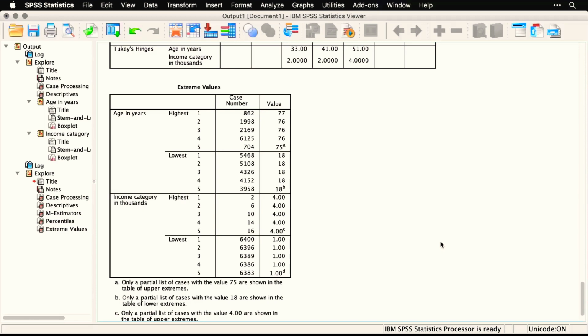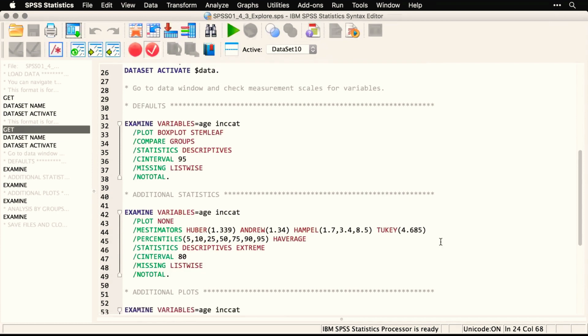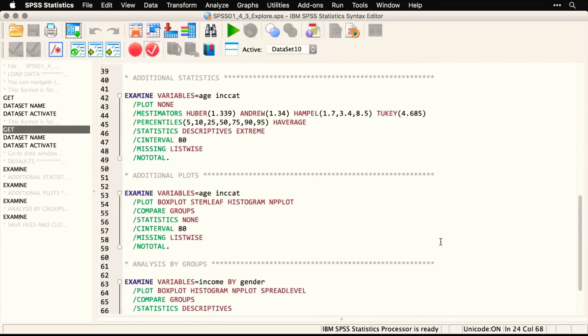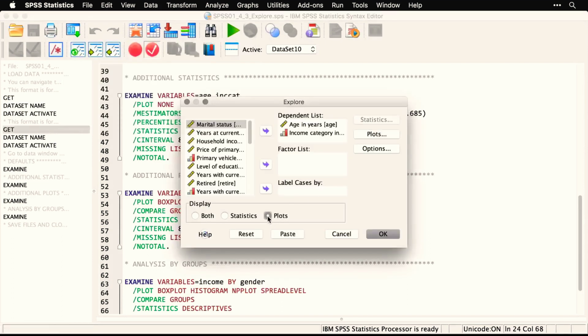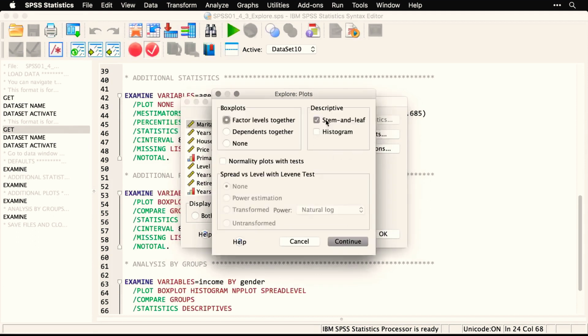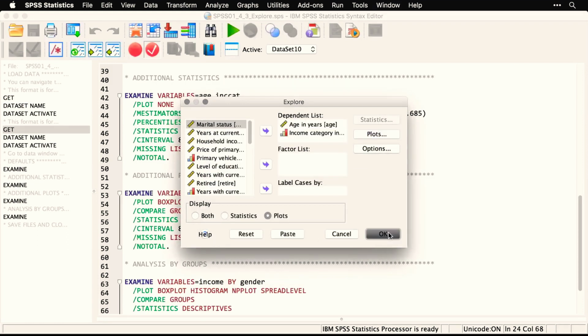Now, in terms of pictures, an even better way is to do this with more graphs. So let me go back to the syntax for a second. And you see that we can get some additional plots. I'm going to use age and income category again, but I'm going to change what it tells us. So first off, I'm going to say, give me just the plots. So we're not going to get any statistics. I'm coming to the plots menu. We have a stem and leaf by default. Let's get a histogram. Let's also get normality plots. That's a way of assessing how closely your data match a normal distribution. I'll hit continue and OK.